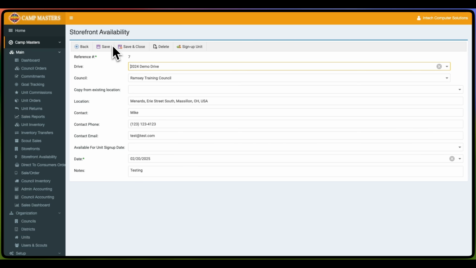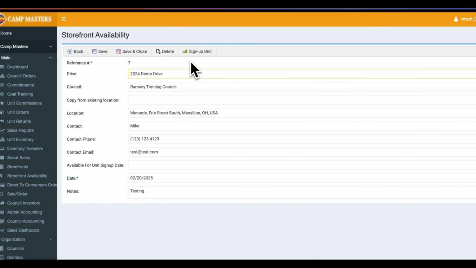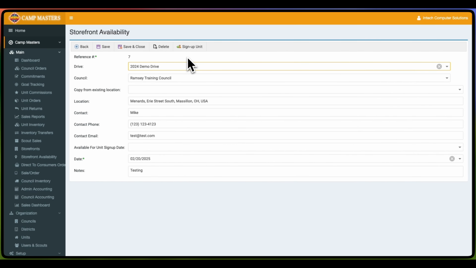If you wish to sign up a unit immediately, it is advised to click Save, as this will keep you on the current page. To sign up a unit, click on Sign Up Unit from the toolbar. This will take you directly to the Storefront setup screen. If you choose to sign up a unit, please note that the availability will turn into a Storefront event.